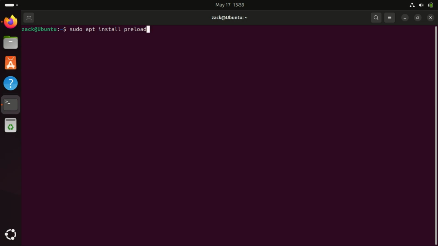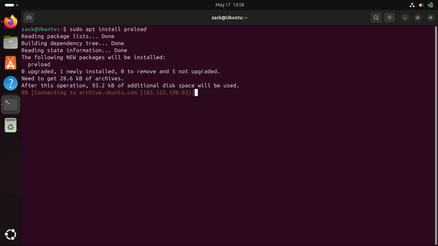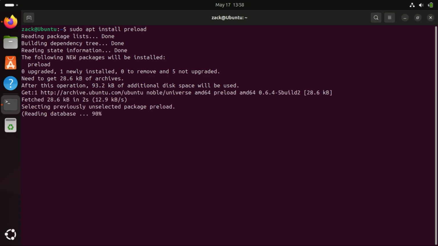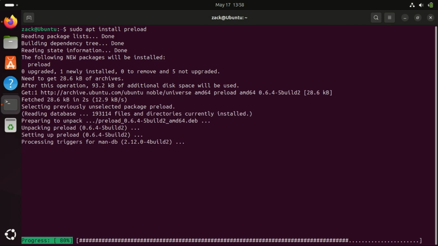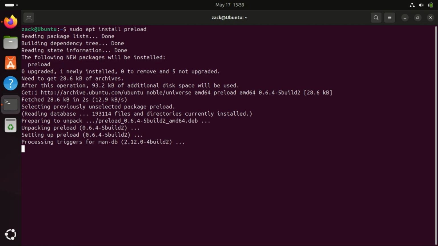Next, let's install preload. Installing preload on Ubuntu can improve system performance, especially for users who frequently use the same set of applications. Here's how it works and why it can help. What is preload?